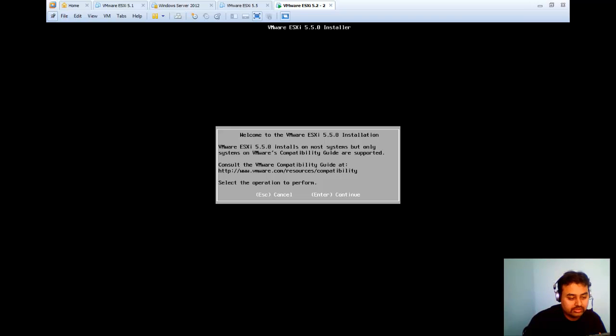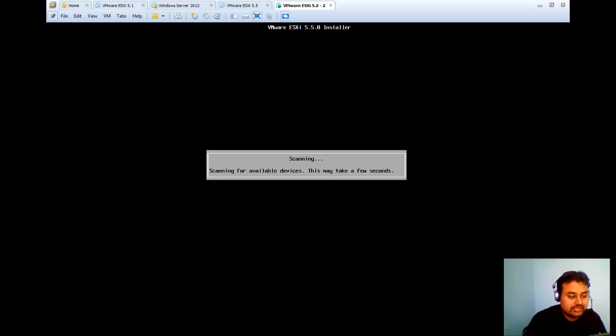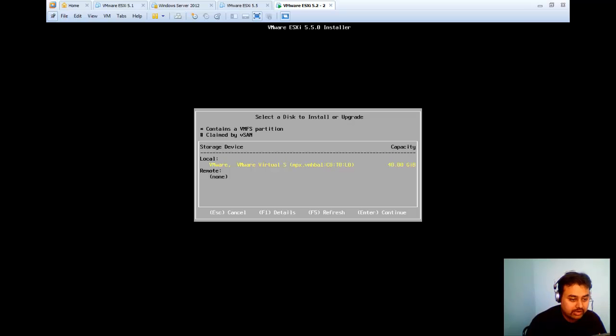So what I will do is hit enter. Okay, we need to accept the license agreement. For that, I will press F11 to accept and continue. It is scanning my available disks, which we have already given. It will scan and show you what exactly we have. So I will press enter.